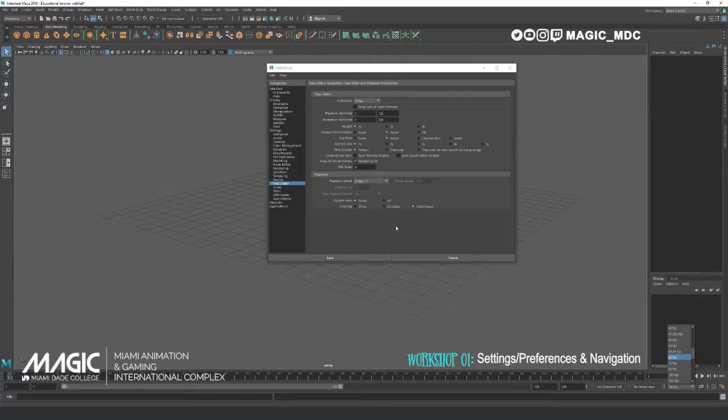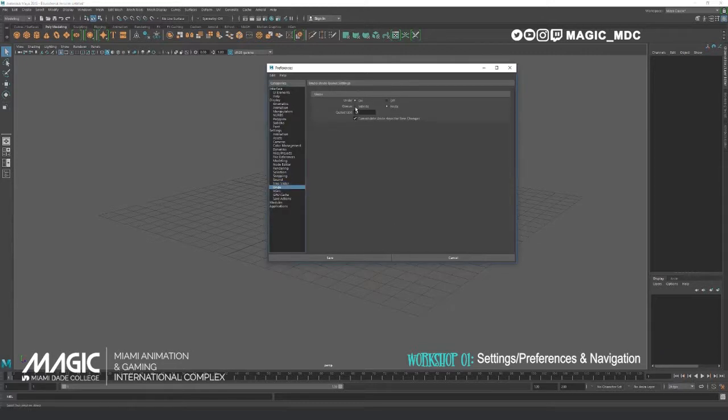I like to change undo to infinite. This is something you want to be careful with if you're using a computer of your own at home. Maybe it's not as powerful as the ones here at Magic, so just keep in mind that this will be taxing on your system. If things start slowing down a lot, it's probably because your computer can't handle the infinite. But when you're starting out modeling and you really get into it, being able to go back pretty far really helps. So if you can have this on, I would recommend it.